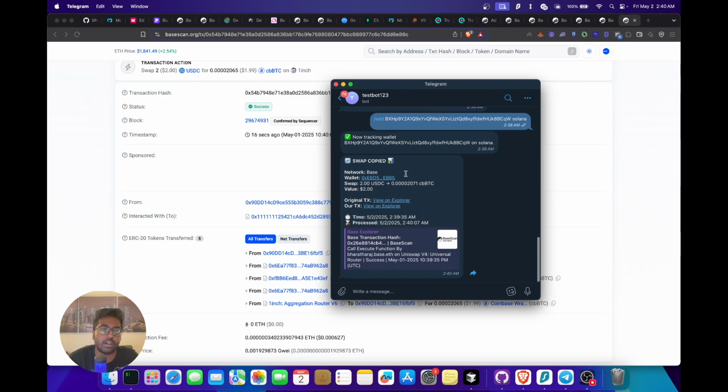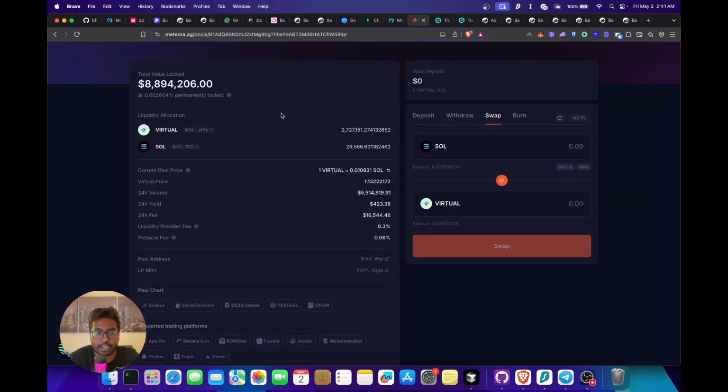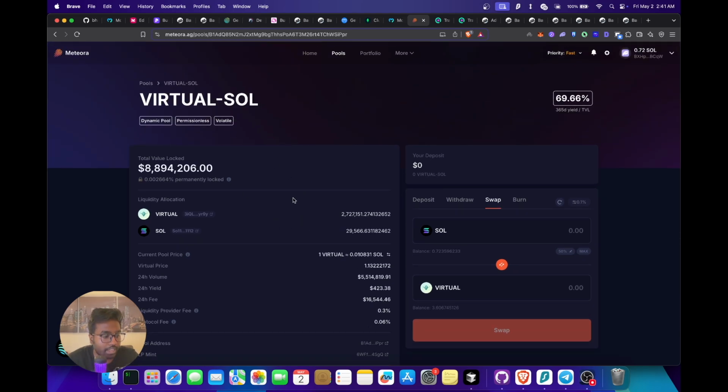So what we just saw now was for EVM base. So we could do the same and test it for Solana. So I'm just going to head over to Solana as well. So let's go into our Solana. So I'm just going to open up the DEX I have on Solana, which is Meteora. And like we tried last time, let's again try swapping some SOL to Virtual.